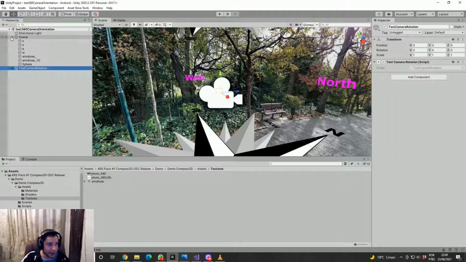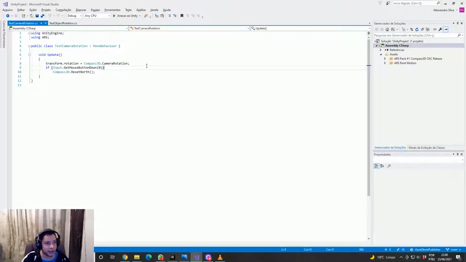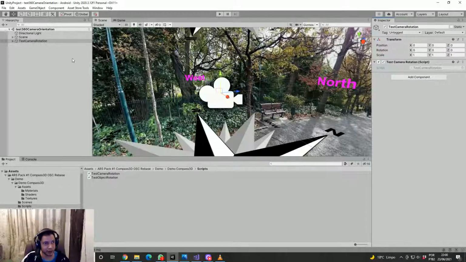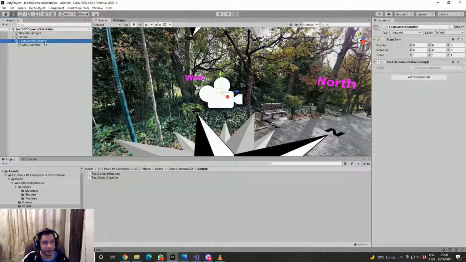And the script we have to compute this information, I will open it here. It's just this. We get the Compass3D dot camera rotation. The same way the object rotation works, this camera rotation works, but it calculates the rotation you apply directly to a camera object in Unity. Main camera here. And here is the rotation applied in the hierarchy.